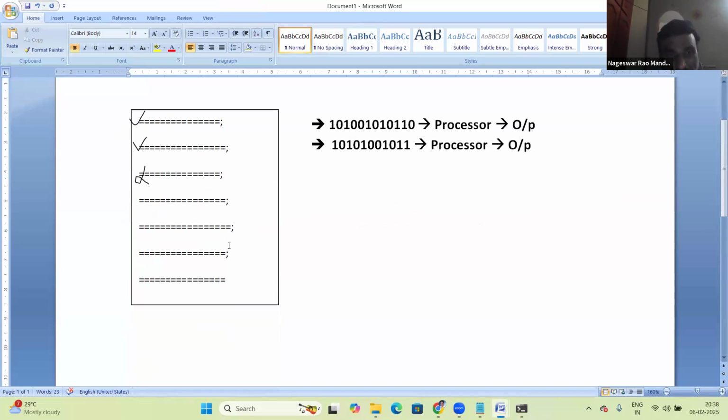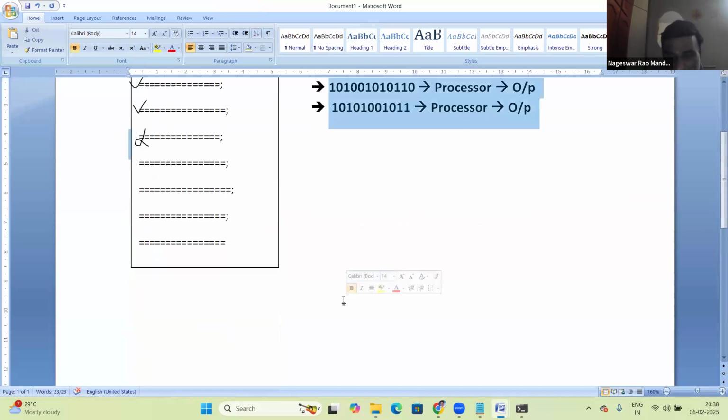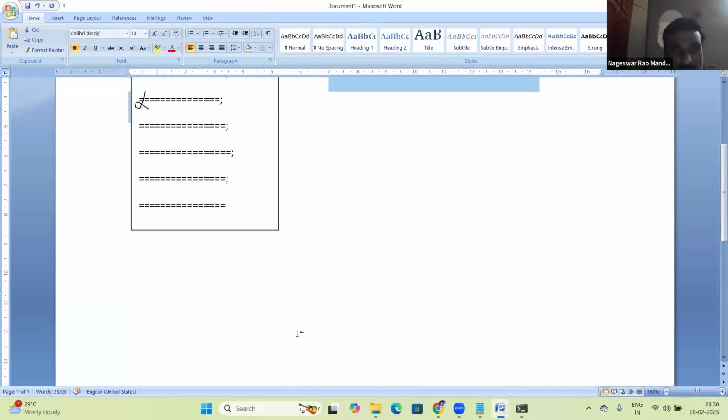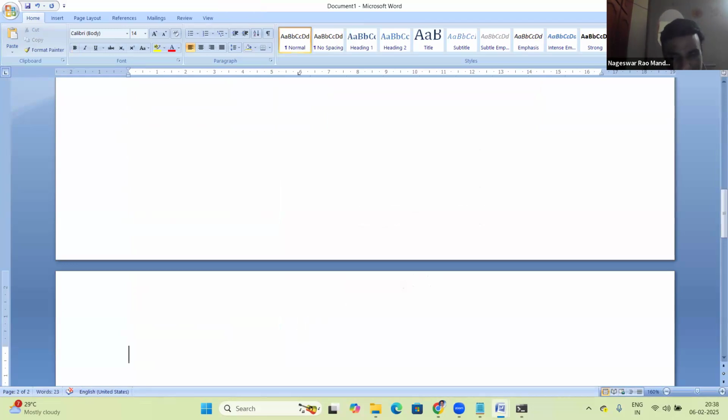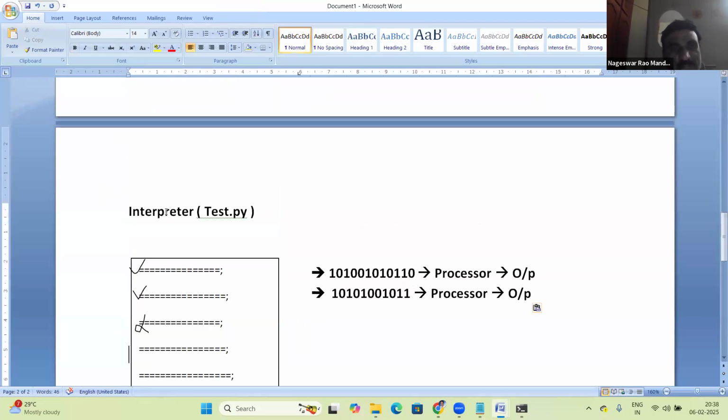Now let us see about the compiler. How the compiler is working. We'll see one example practically here. For the compiler, I'm taking a C program.